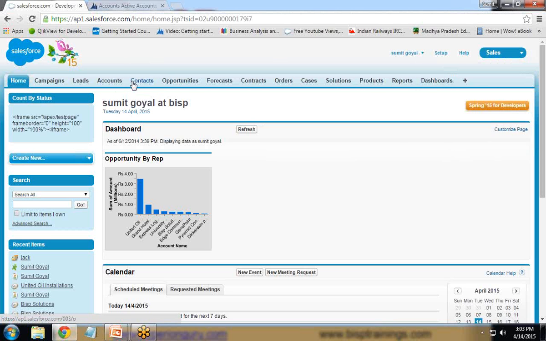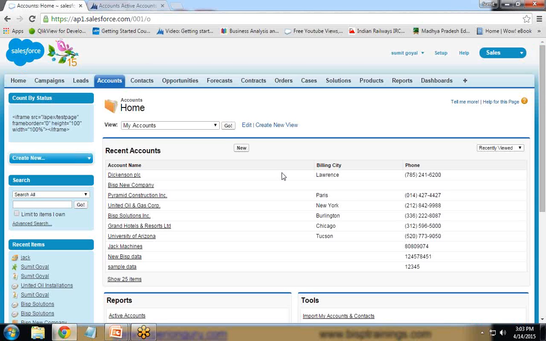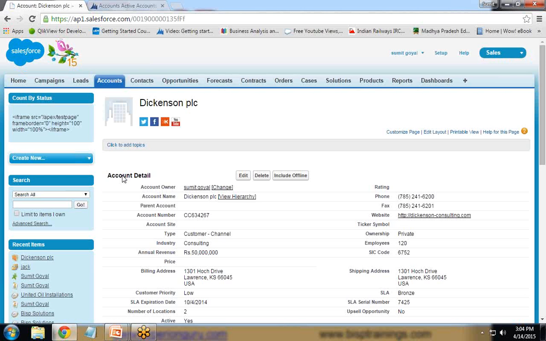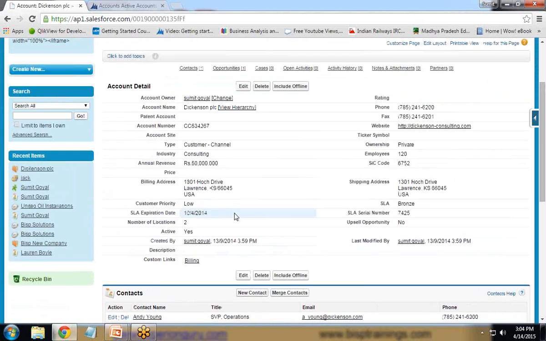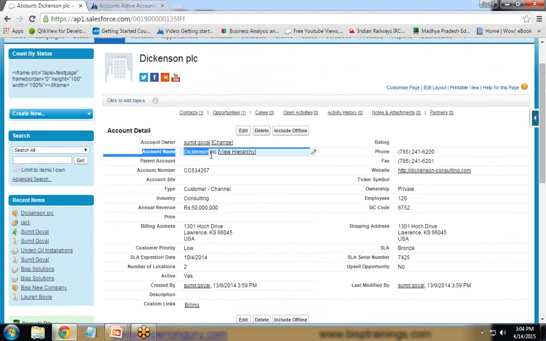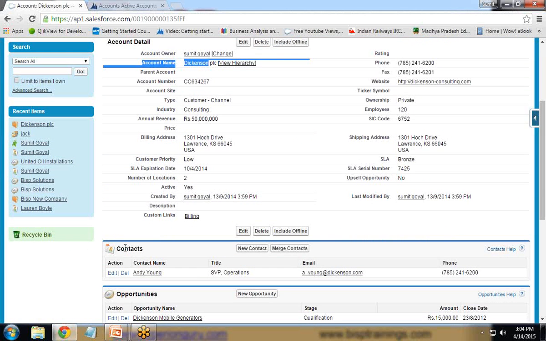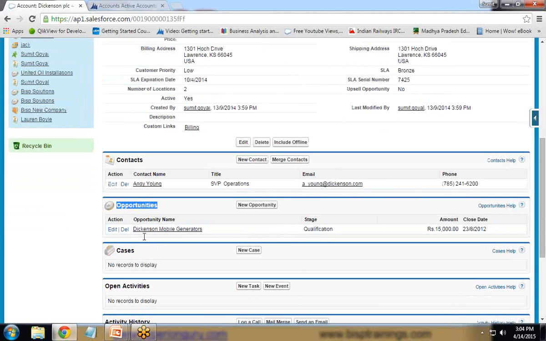We have account object, contact, opportunity, leads, forecast, contract, and if I click on any of the objects here, like the account object, it will open the account object and give us a glance of all the recent accounts which are stored in this application. And if I click on any of the account links, it will give me in-depth information about that account. Not only the information of the account, it will also give me the information about its contacts and associated opportunities and cases.